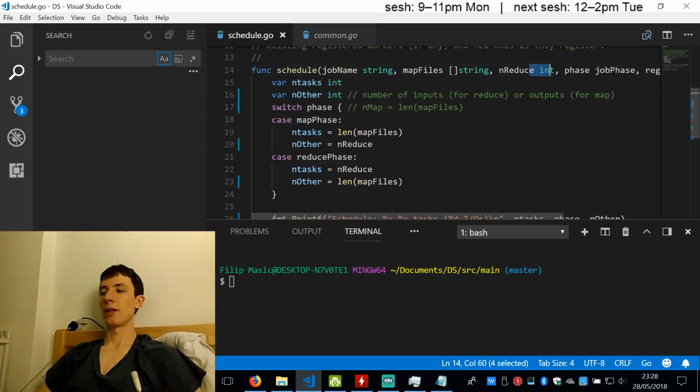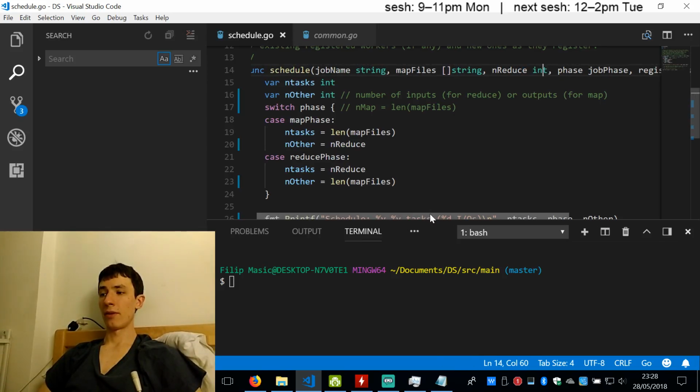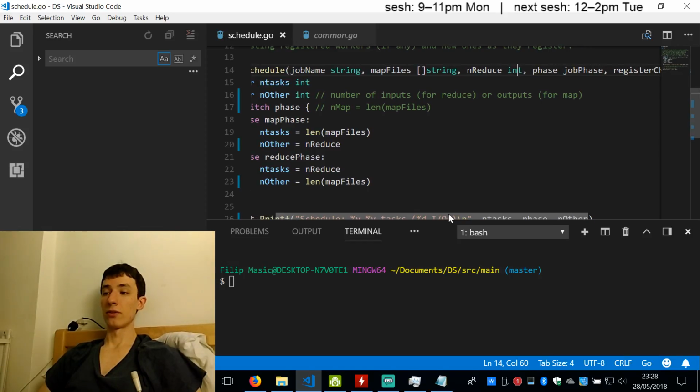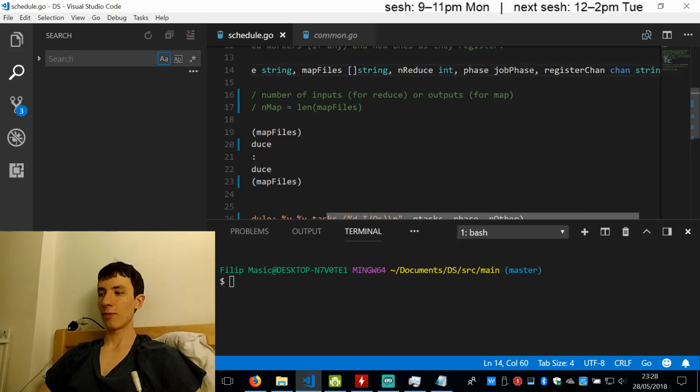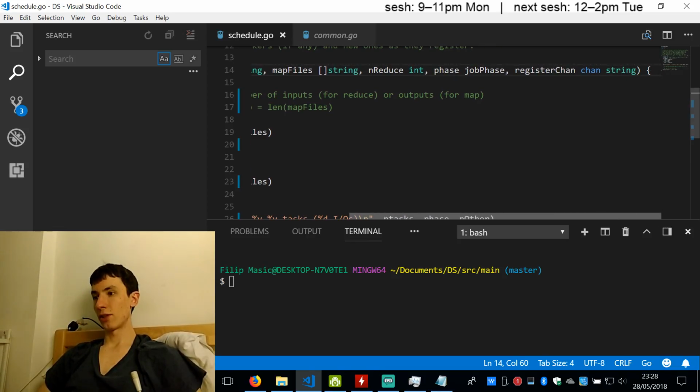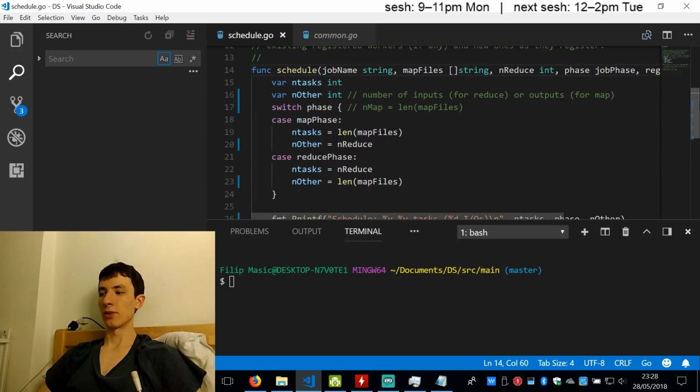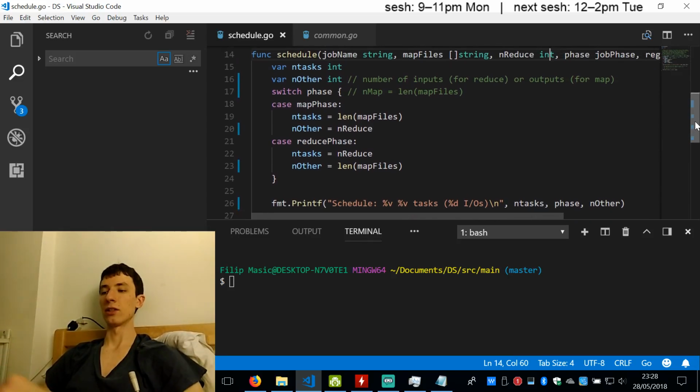Nreduce is nreduce, specified manually. Phase is the phase. Register channel is the register channel we were talking about earlier, and job name is the job name. So that deals with the entire signature.